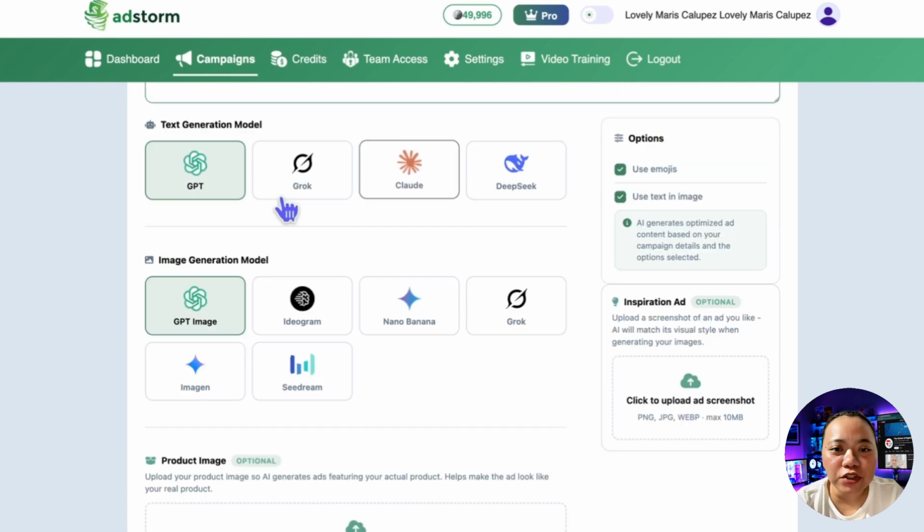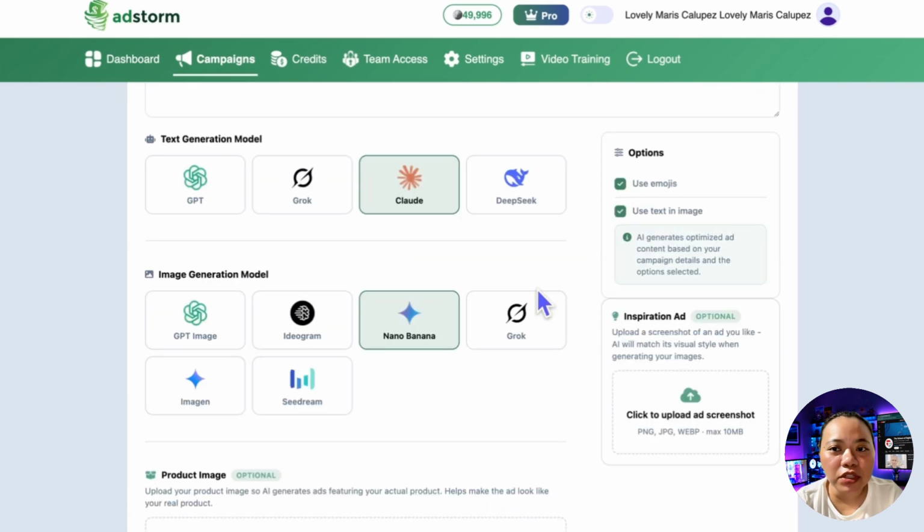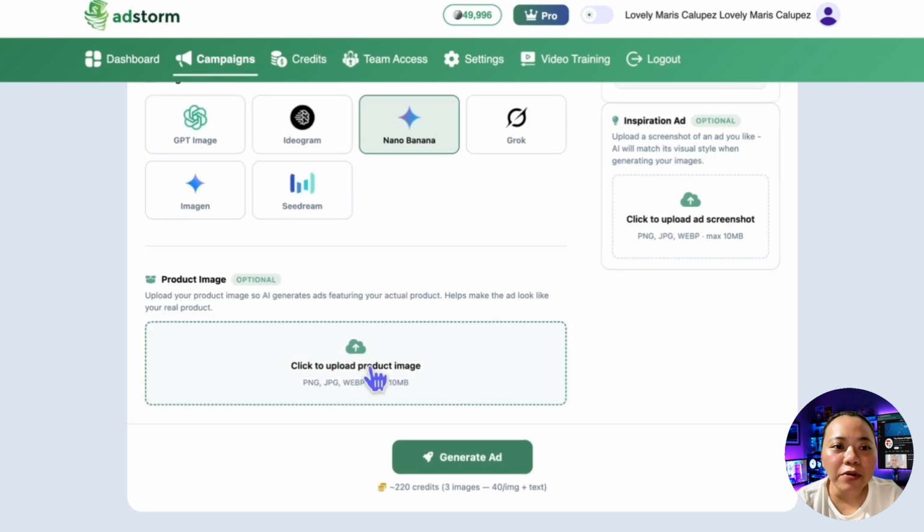Next, choose a text generation model and an image generation model. So, AdStorm offers multiple AI models, allowing you to select the option that best matches your desired content style and image output. You can also enable optional settings such as using emojis, activating text and image generation, adding a brand logo, and uploading an inspiration image to guide the creative process. Once your settings are configured, you'll be able to view the model costs before proceeding. Click Generate Ads to start creating your Pinterest ad.